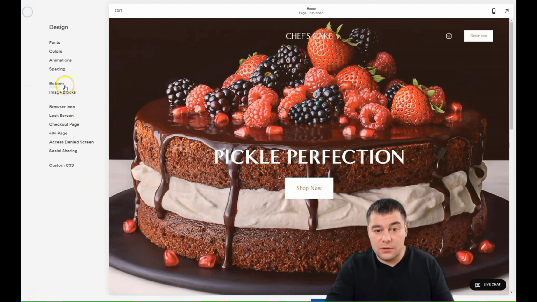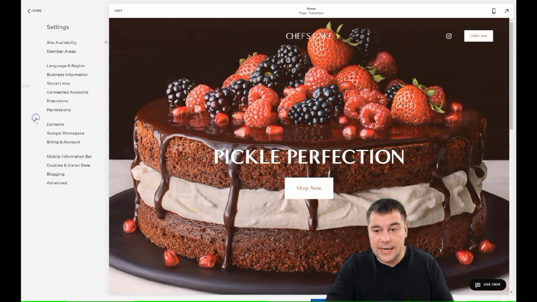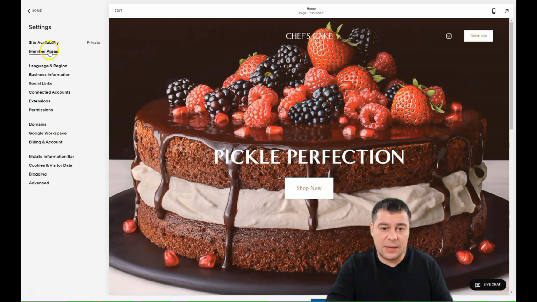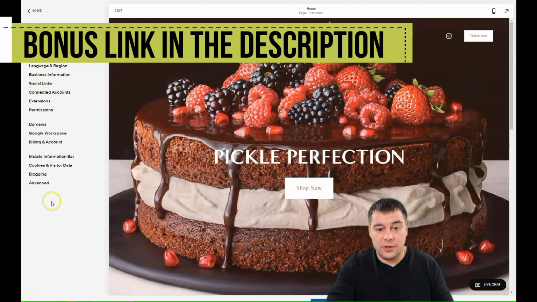And I want to show you the settings. There's site availability, member areas, language and region, business information. Here in the business information, you can fill in all your addresses, physical, and all numbers, all emails, and more and more and more. Social links, the same thing. You can edit the social links straight from here in the header or in the footer, and you can edit them here in this left-hand menu.